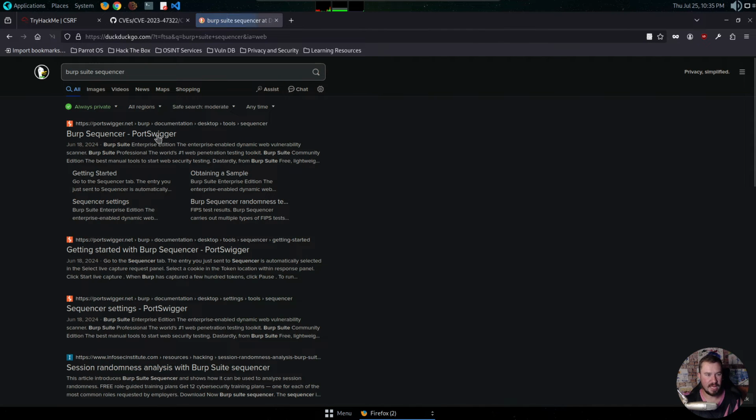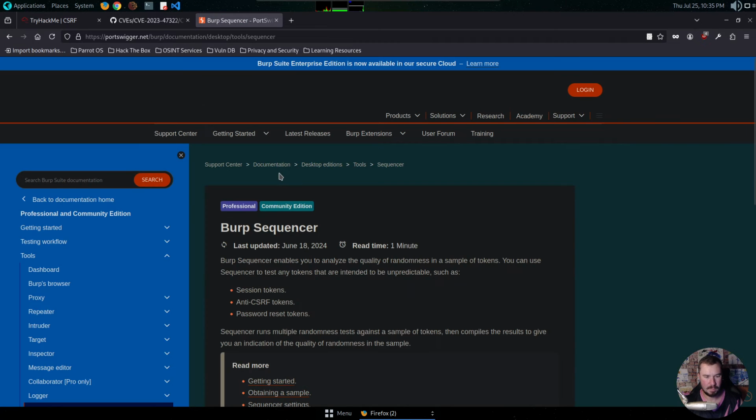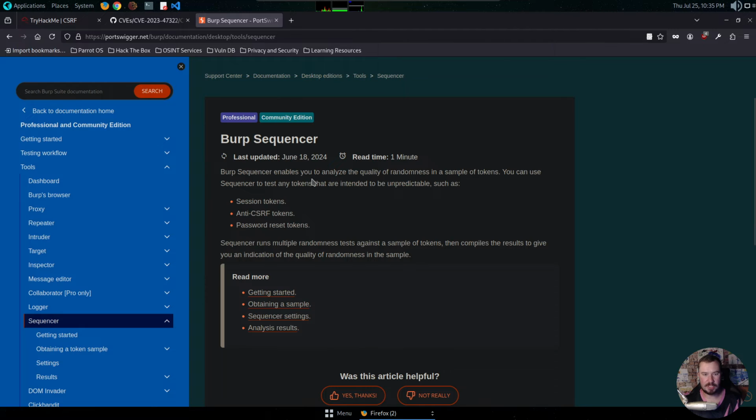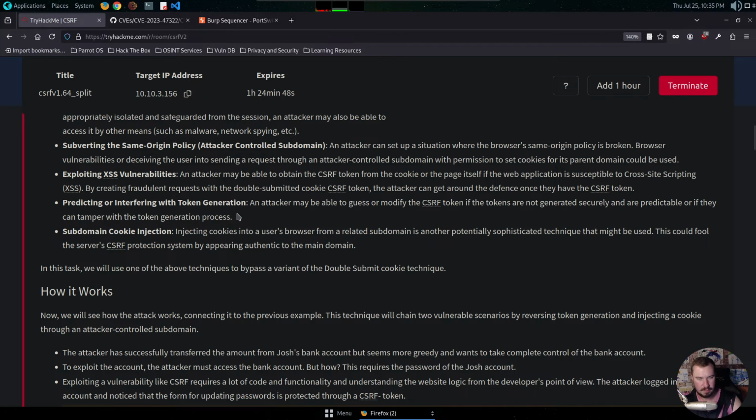I've used this to see if I can get sessions. So Burp Suite Sequencer enables you to analyze the quality of randomness in a sample of tokens. You can use Sequencer to test any tokens that are detected to be unpredictable, such as session, anti-CSRF, and password reset tokens. So if you have Burp Suite, that's one thing to try on CSRF tokens that will automate that process for you to see if the CSRF might be predictable.